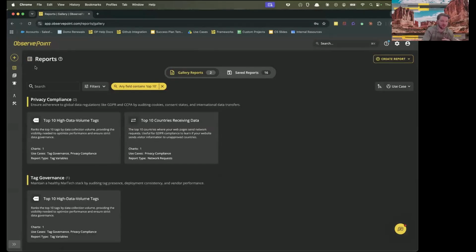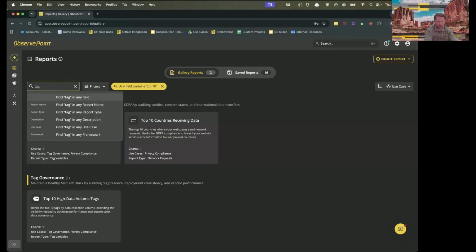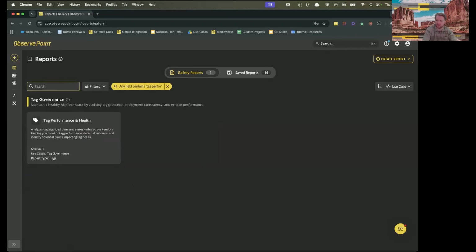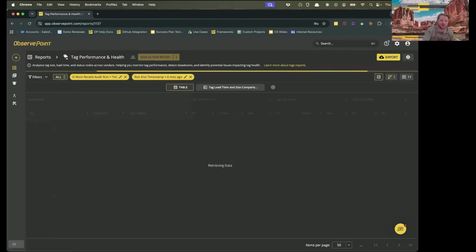Okay, so now for the nerdy one. I come from an engineering background, and so forgive me if I nerd out a little bit too much here. But let's say your engineering team is talking about page performance issues, and they want you to do some research, and you're on the marketing team, and your engineering team wants you to do some research on your marketing tags. Well, that's something that we're already doing for you on your audits. So I'm going to open up a report template called Tag Performance and Health.